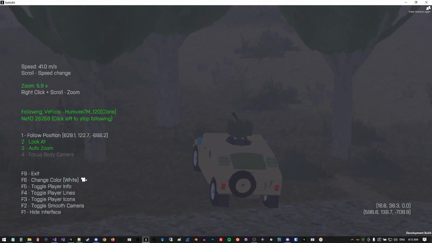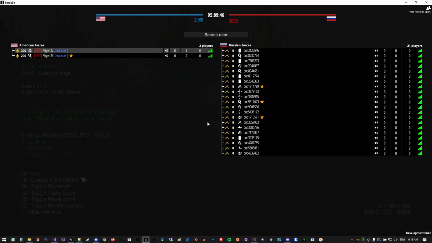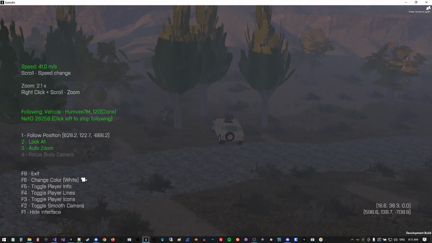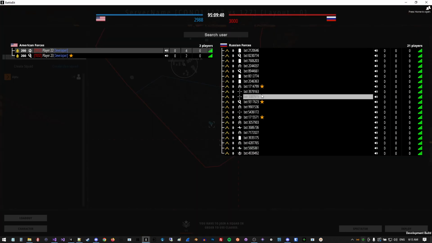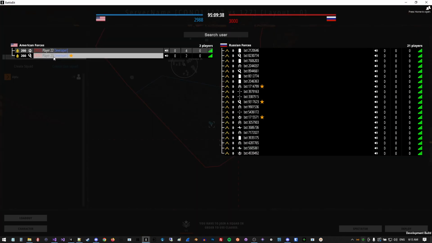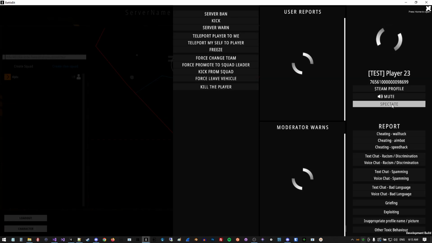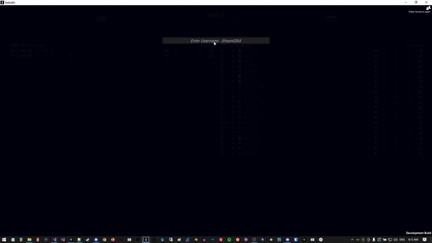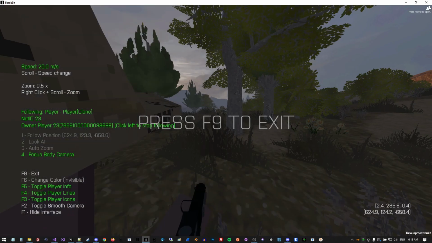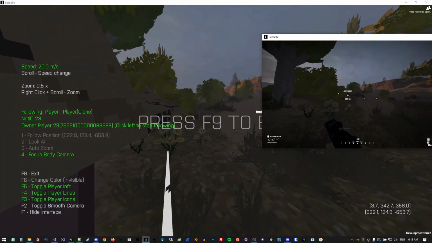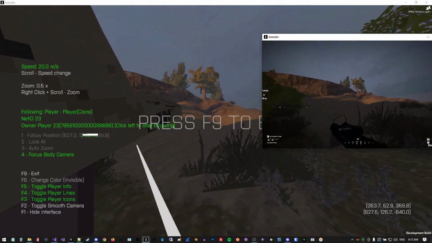Let's say I want to find someone in the server. You don't have to be in spectator mode to do this. Let's say we are not in spectator mode. Let's say I want to spectate player 23. You could do this by clicking here and then pressing spectate, or you could also search for player 23 and spectate, and there we go. Now we are spectating from their perspective, body cam actually.